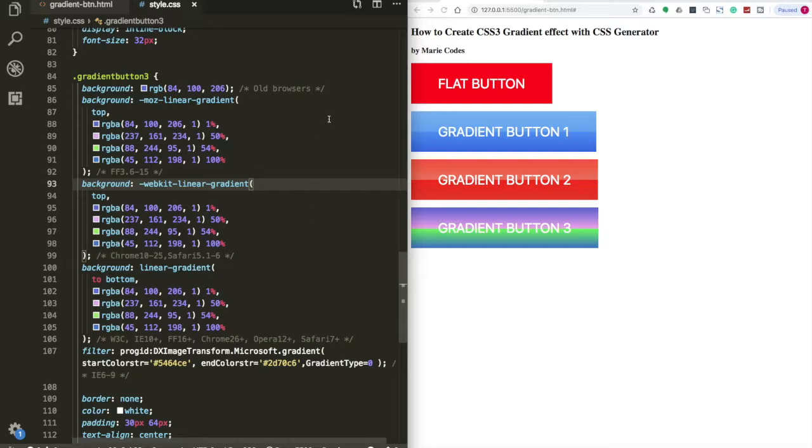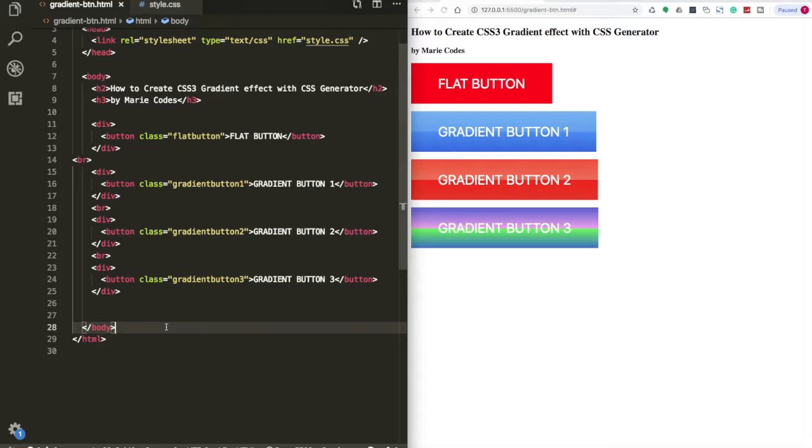And by the way, if you're wondering why I can see the changes right away in this browser, it's because I'm using a live server, which I will make a separate tutorial on how to use in Visual Studio Code. So whenever you do something, you can see it apply right away in your browser. So I'm gonna save this. Save, save.